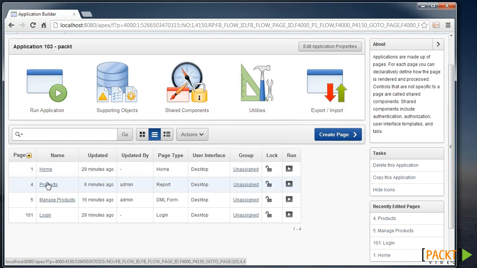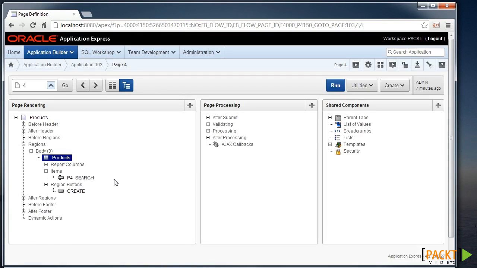So if we have a look at a particular page, such as the products report page, we can see that it's categorized into three main areas. On the left, there's the page rendering section. So this is all about how the page is built and constructed and then rendered by the browser. In the middle, we have the page processing section. So when you submit the page, it may need to do some validation or computation. You may have some standard processes that fire to update and remove records in the database. And on the far right, we have the share components. So any common components this page uses, such as list of values, navigation aids, or the templates this particular page utilizes.